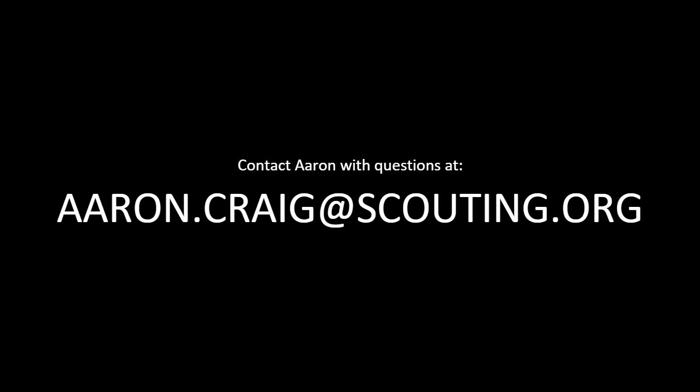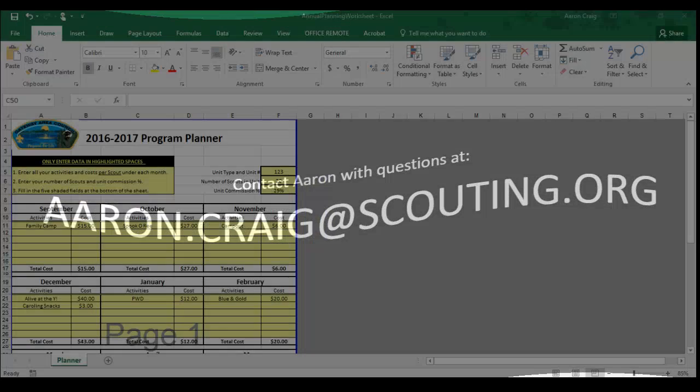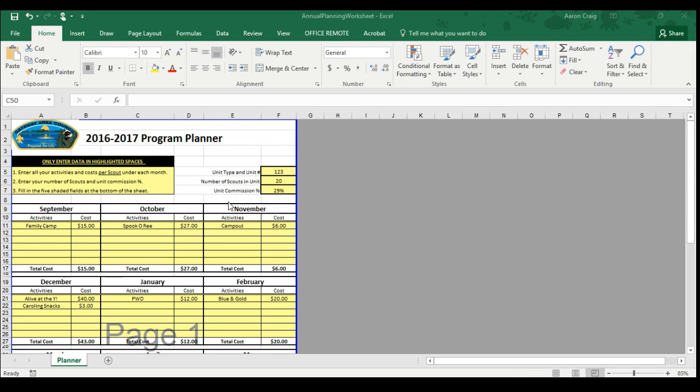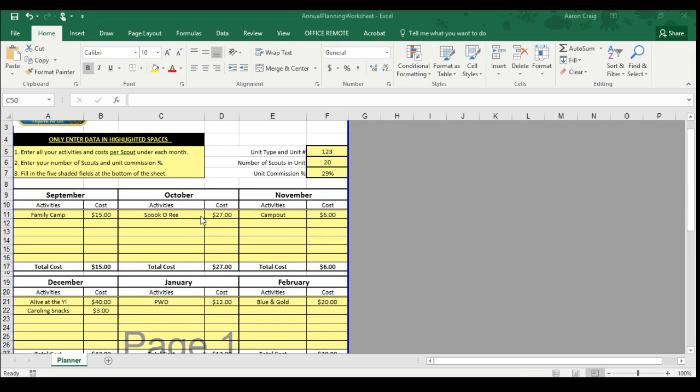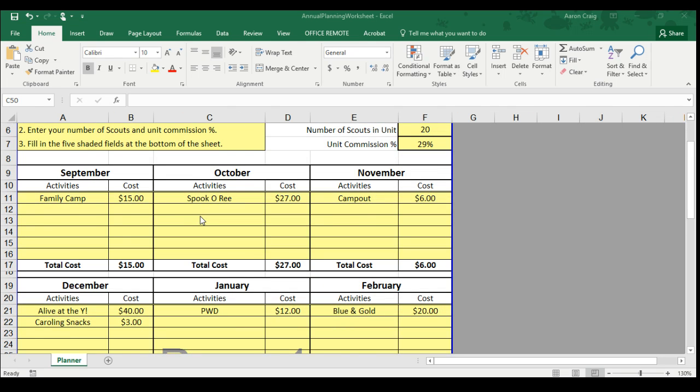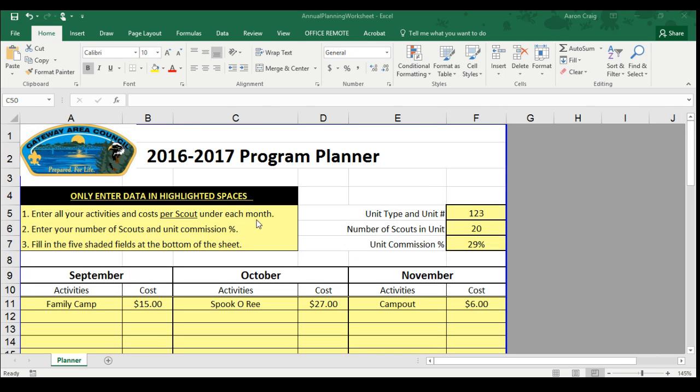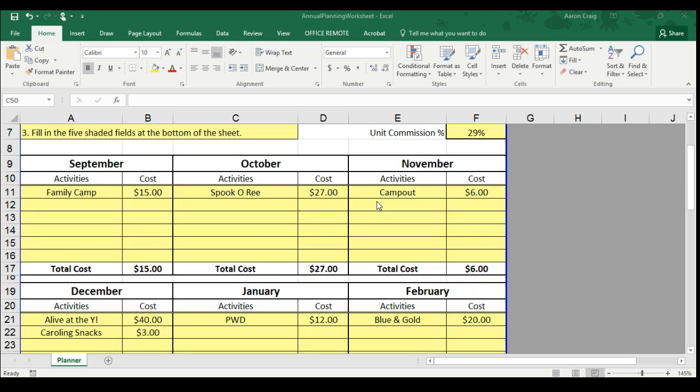Today I'm going to show you how to use the program planner or the financial goal setting worksheet. Again, if you have any questions on any of this, feel free to contact me, aaron.cragg@scouting.org. I'd be happy to walk you through any of it. So what we're going to be talking about today is this spreadsheet that we discussed during the kernel conferences. We worked through it then, but we're going to real quickly show you how to do this again in case you haven't been to one in a little while.